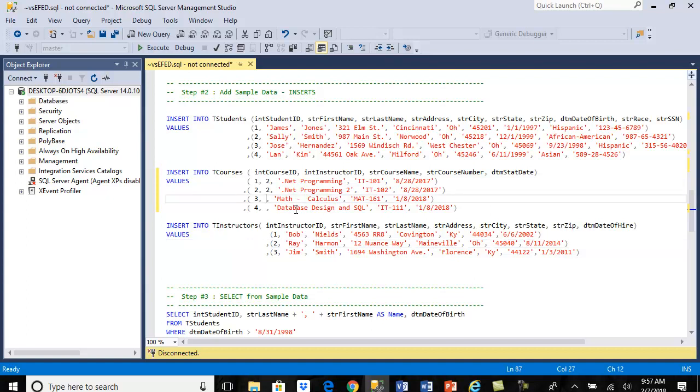Math, we'll let old Jim Smith teach math, and I'll come in and teach database design. So there you go. Based upon how we populated this, we now know that Ray taught .NET Programming 1 and .NET Programming 2.